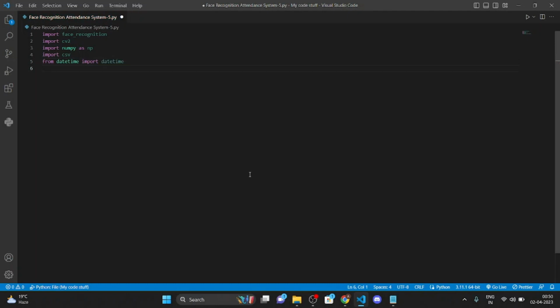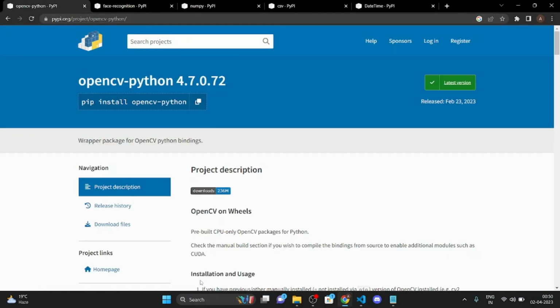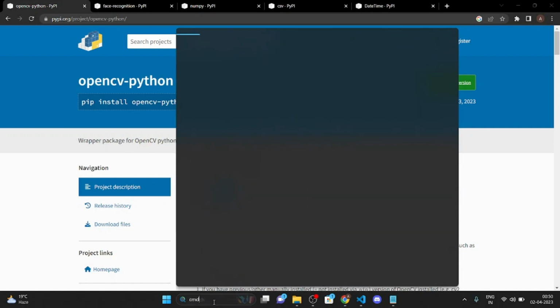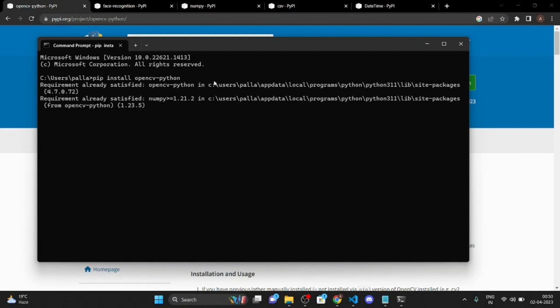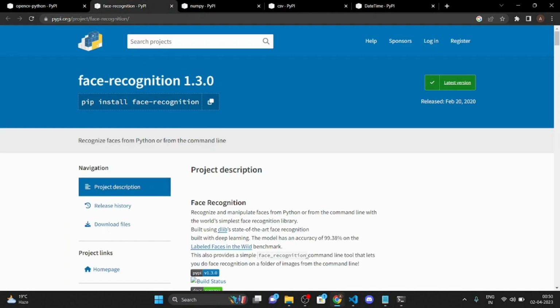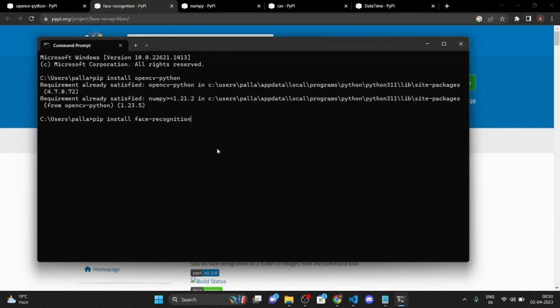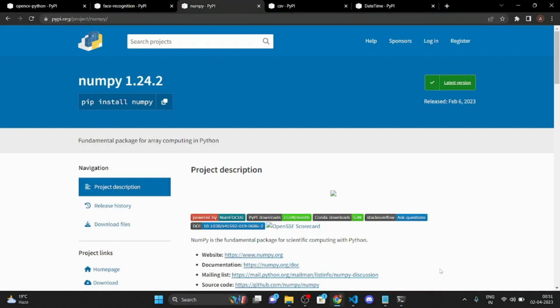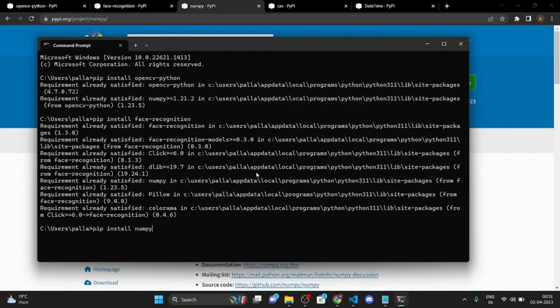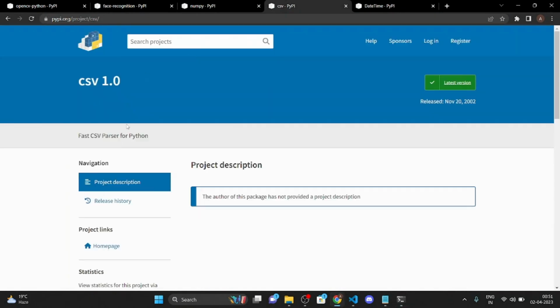I guess that's all the modules you need to install, and you can install OpenCV by opening command prompt and typing pip install OpenCV. Then face recognition with pip install face recognition. Then NumPy with pip install NumPy.